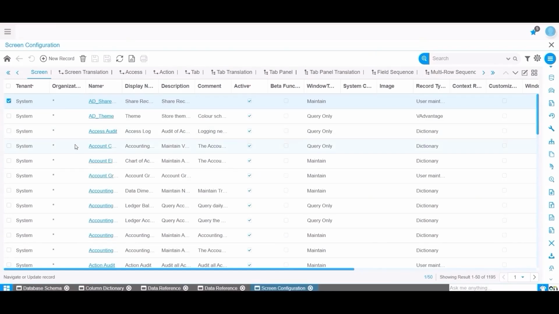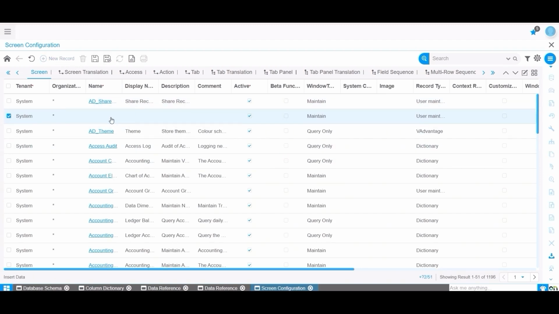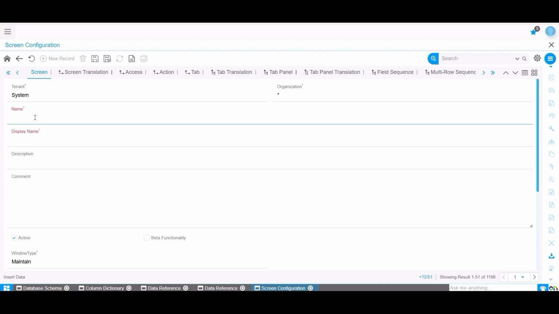When training on screen configurations within the Onfinity system, you should begin by focusing on the Screen tab. This is where you will define the information for a new window. To create a new window, click on New Record. You should then toggle the record to activate it. You can enter the name of the window in the Name field.